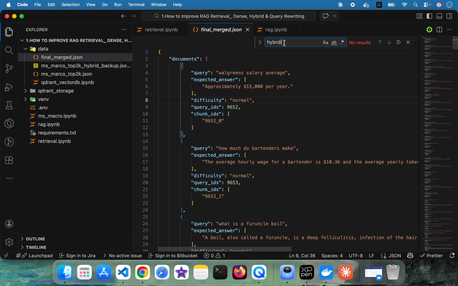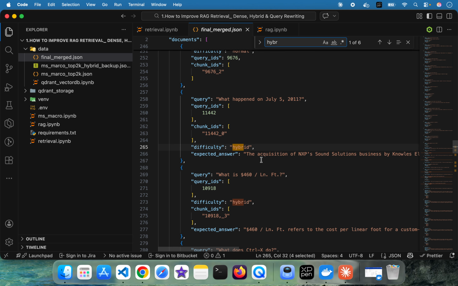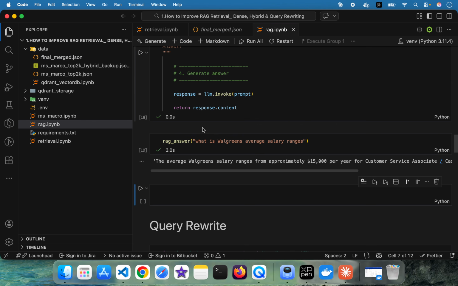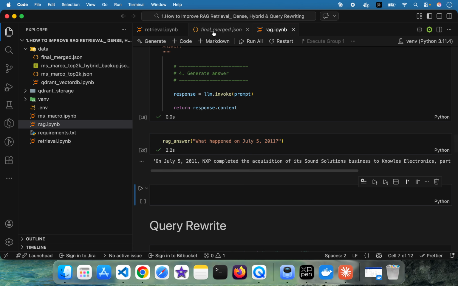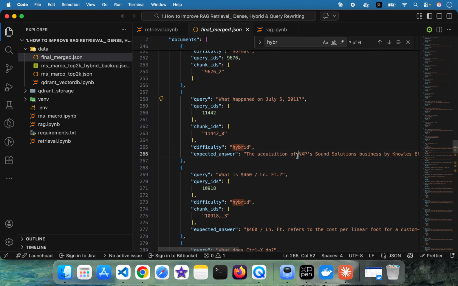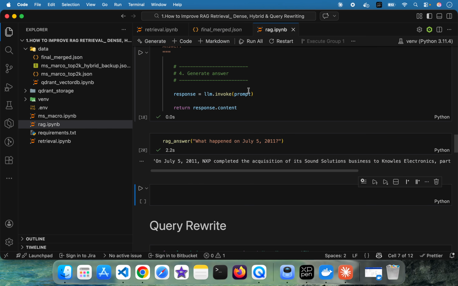In the same way, we can ask for that query which is the hybrid one. Let's see for that as well. I'm asking this question. And we got the NXP completed acquisition, right? So there is something NXP related that we want, and we got the answer. So till now we are good.